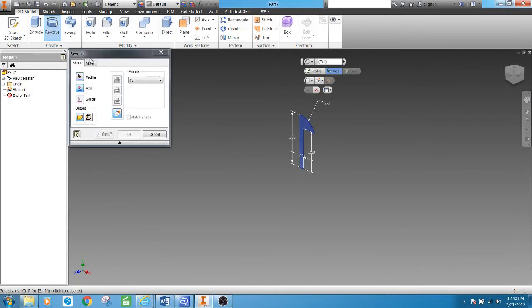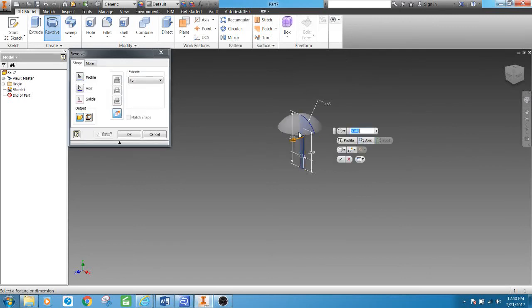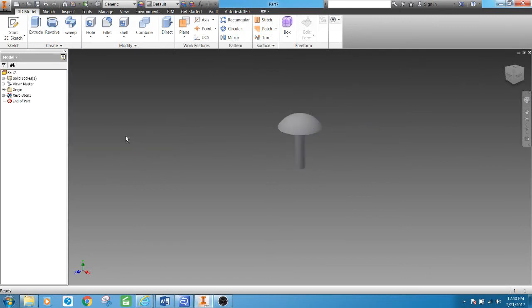Once you have that, you can finish the sketch, and then you're going to come over here to the revolve button, and it selected the profile already. Now it's already asking for the axis, so when I come over here, we want it to revolve around this particular axis. So I'm going to click on it, and then I'm going to say OK.